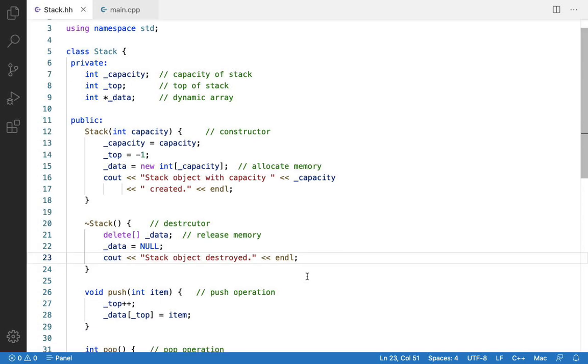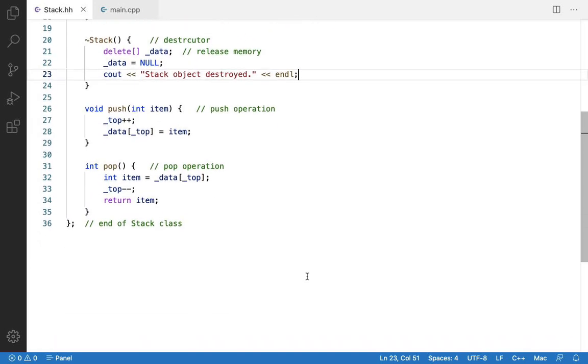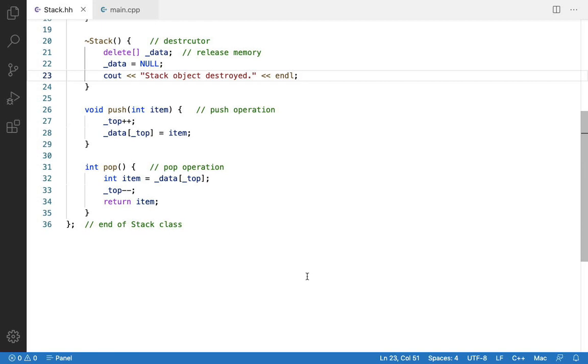Now after constructor and destructor, I want to define two methods. Push, that is used to store elements onto the stack, and pop, used to remove an element from the stack. In the push method, whatever element we want to push is taken as a parameter. Very simple algorithm: the top is incremented and the new item is stored at the location data of top. That's it. Note that we are not using any error handling here.